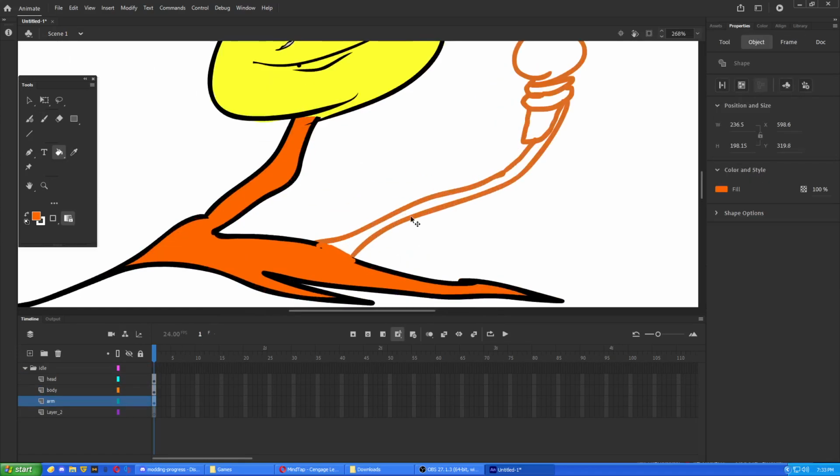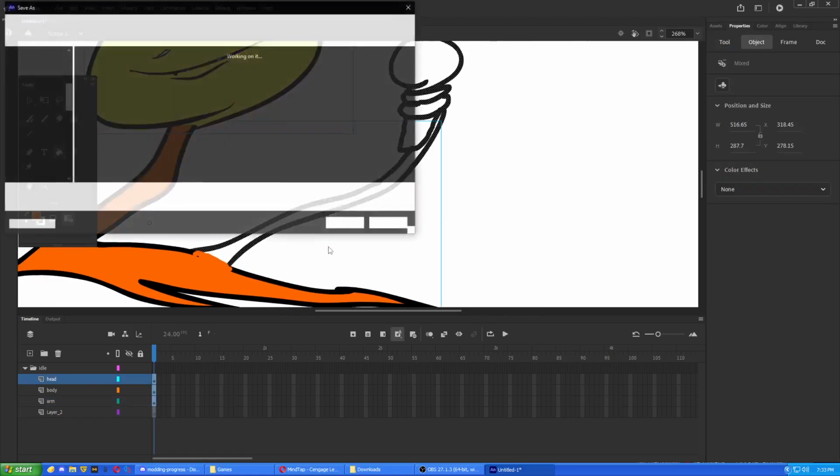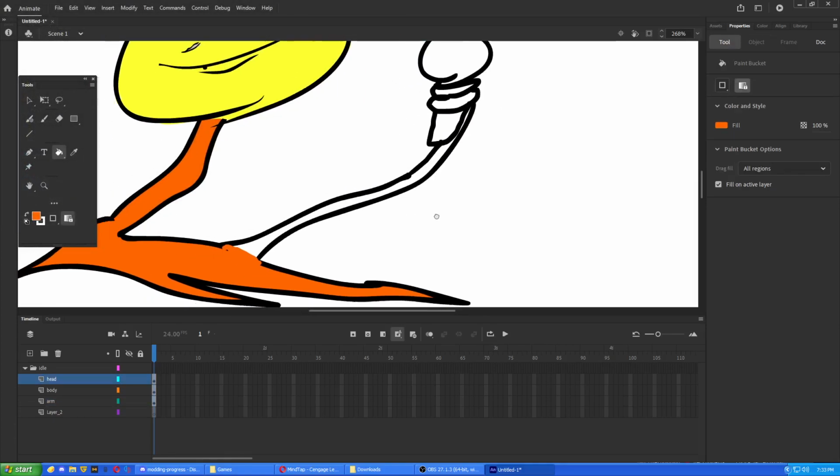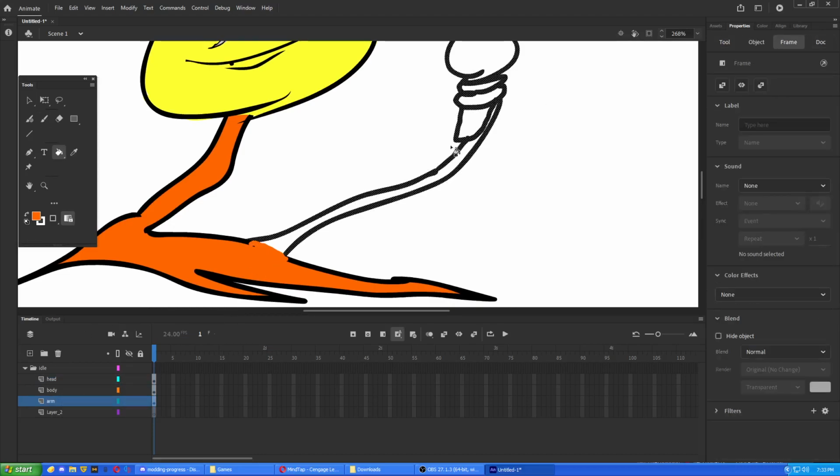Arm, make it the same color. No. Control shift A to deselect. Control A to select everything. No. Control A to select everything. Okay. Pretty standard shortcuts. That's the head. I want the arm, please.